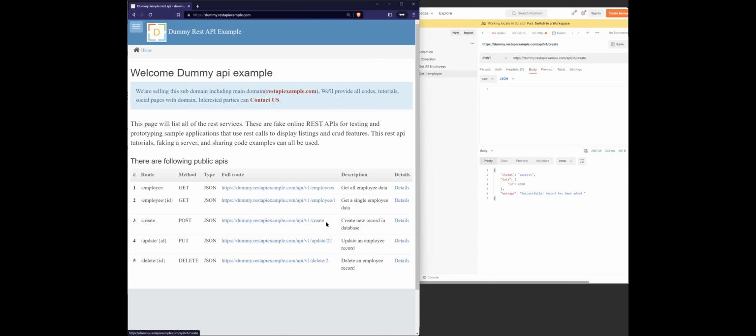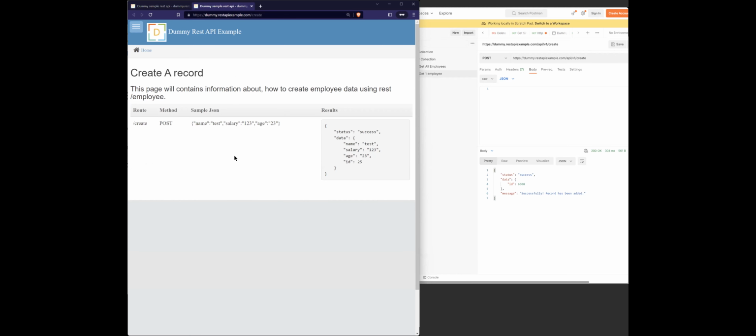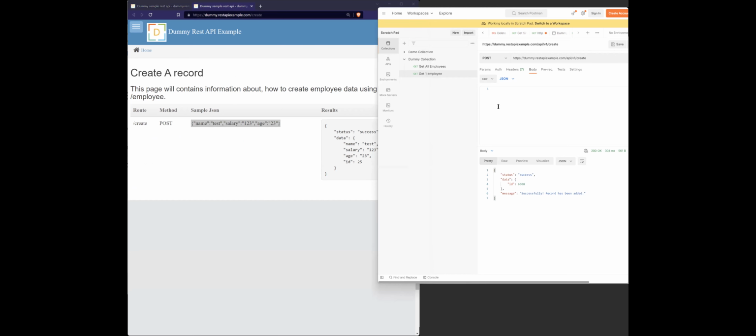So you can see the post request here. For the post request, I'm going to click on the details. The details say you have to provide the name, salary, and age. So I'm going to copy this, go to Postman, and paste it there.